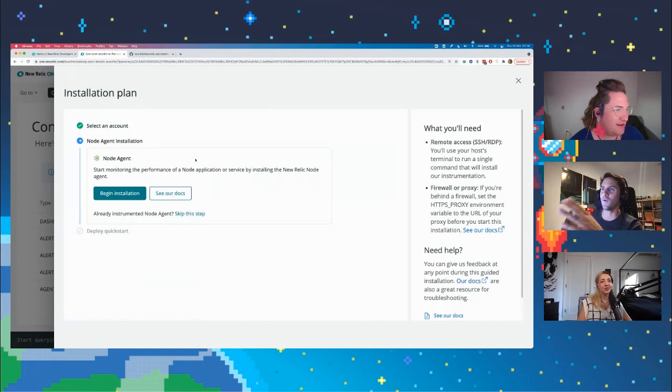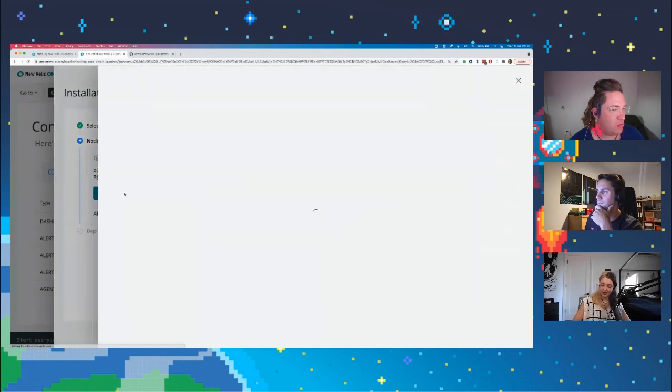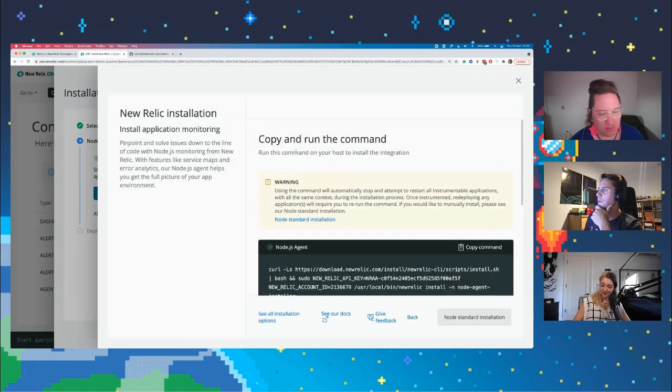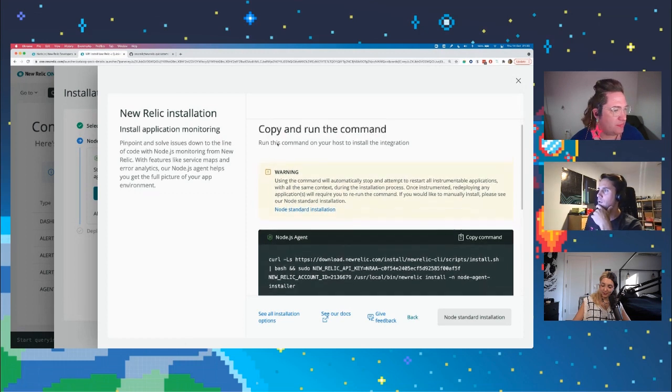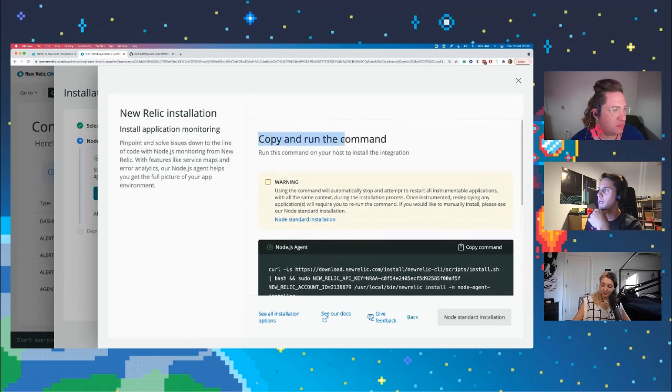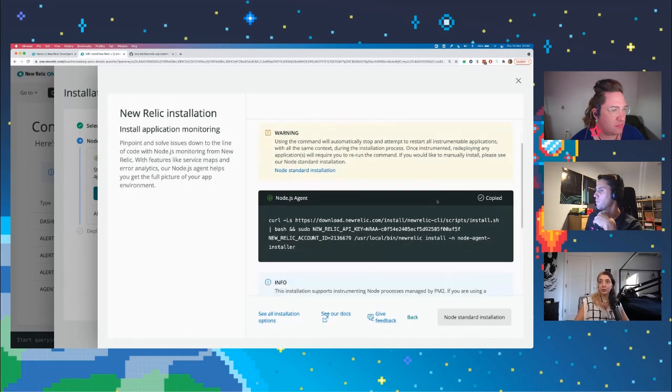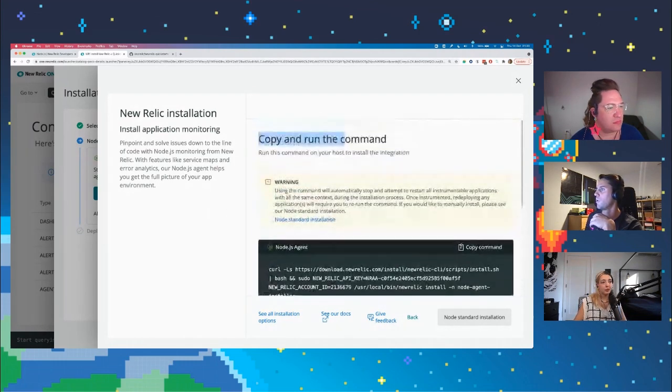All right, so right now we're starting our installation. New Relic is guiding us through the process of how to get this agent installed. So let's click on begin installation. There are some instructions here, and New Relic is telling me, okay, you need to copy and run this command on your server. So what I can do is click on this button here, copy command.